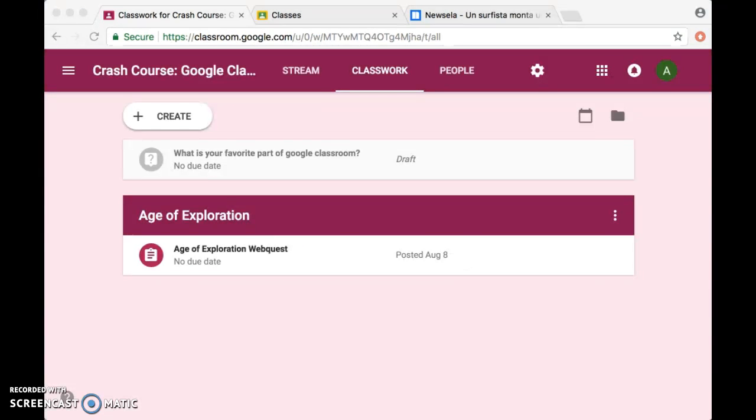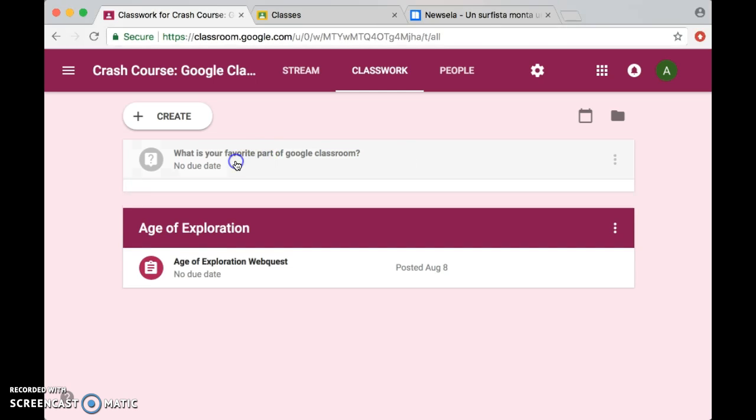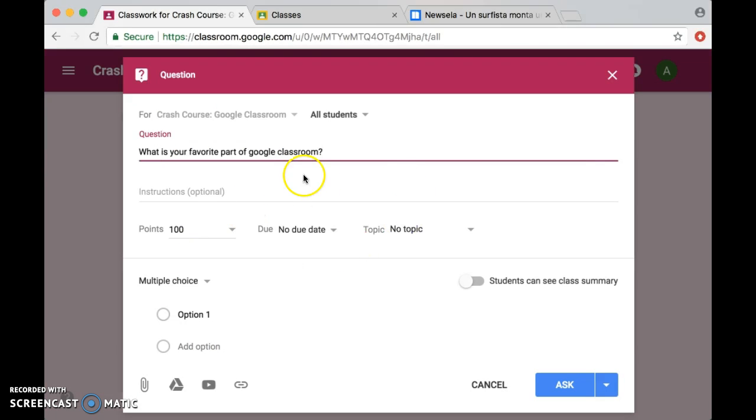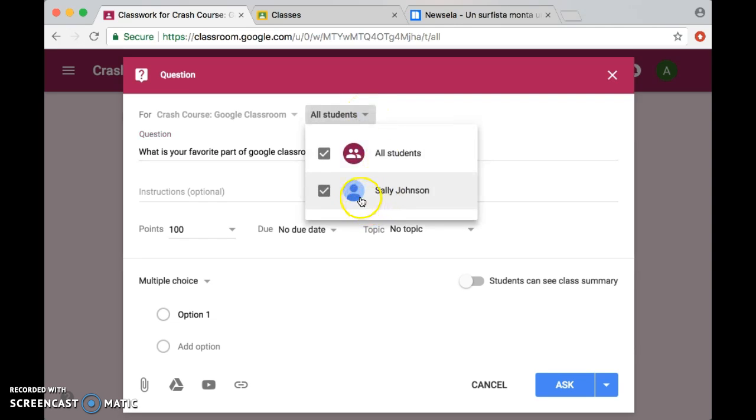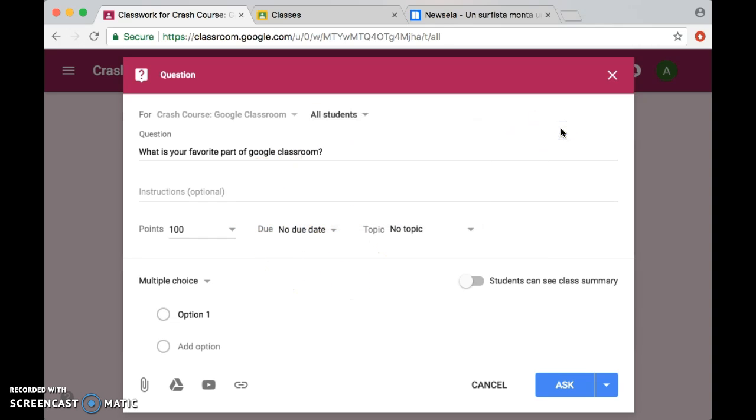Another great feature about these assignments is that let's say that we have this question that we want to assign students, or if you have a certain assignment that you want to give specific students, you can actually just include specific students on this assignment and the other kids in the class won't see it.